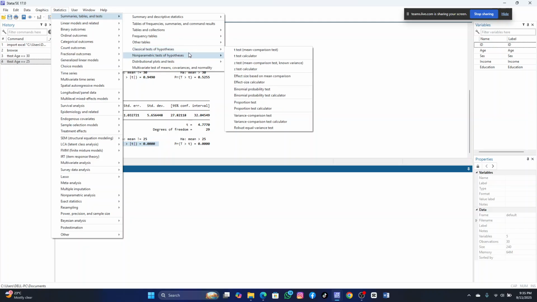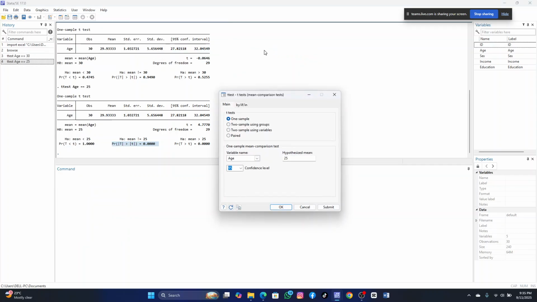I didn't get this one. Okay, so I'm going to click classical test of hypothesis. I know it's inside here. This is where I will pick whether it's two that I want to do. Two sample, group. Yes. So I want to compare the age, age, then the group variable. What is the group? Sex. So I'll say okay.